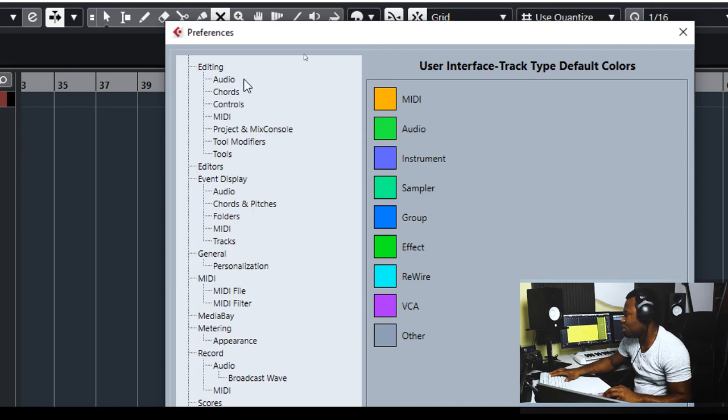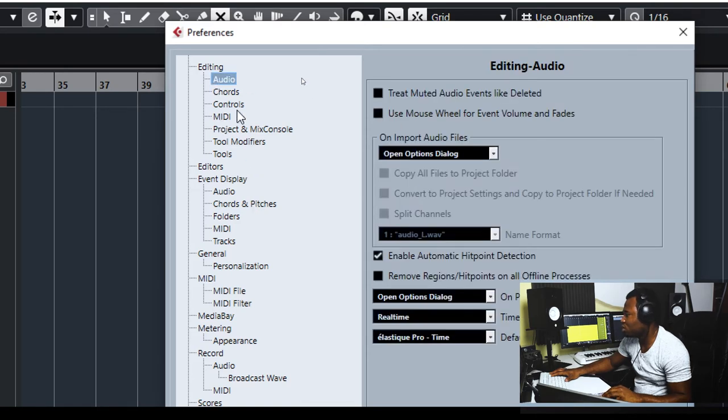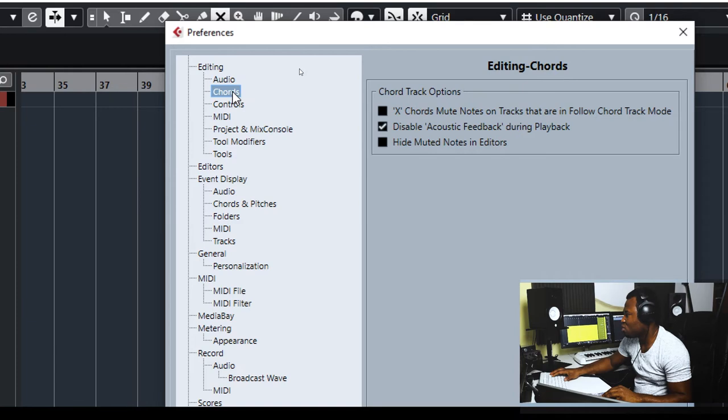And there are normal audio routing, MIDI routing, and all that, chords, where you edit your chord controls.